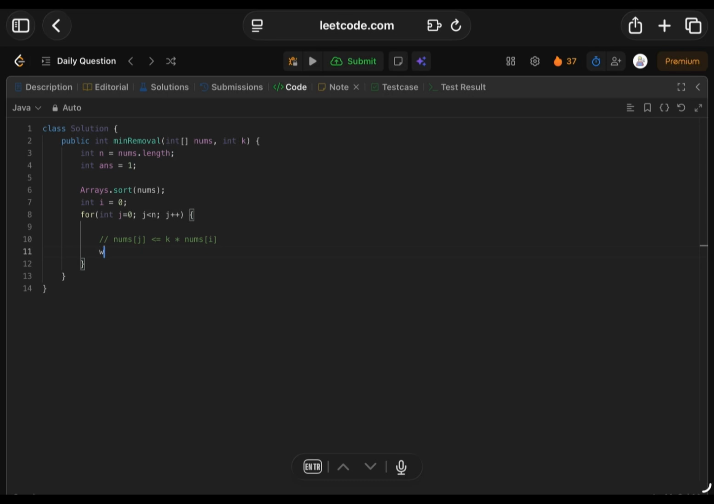So we'll shrink the array first, right, while nums of j is greater than k times nums of i. In this scenario, we'll shrink the window size, then it will become the balanced array. Now let's deal with nums of i, they can be long, nums of i can be 10 to the power of 9, so we'll convert them to long. So with this while condition, we are making sure that the window i to j is a balanced window.